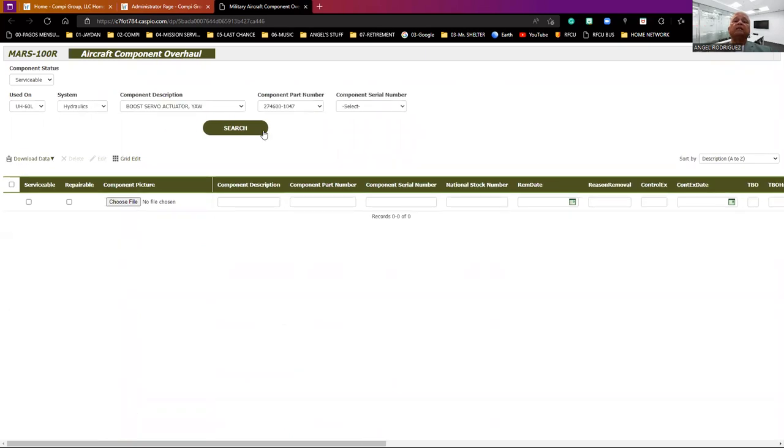So that's pretty handy, because in this case, the warehouses or your logistics department can take a look at any single component you will have on record. Not only the ones that are repairable, but also the ones that are serviceable. You can have a rundown of everything. And you can download all the components on a spreadsheet.